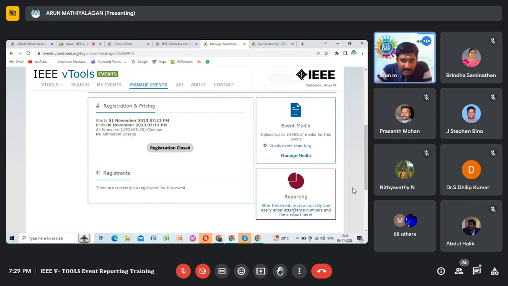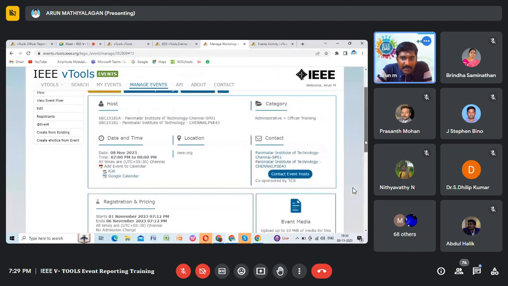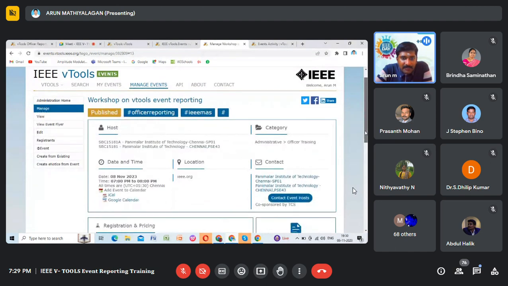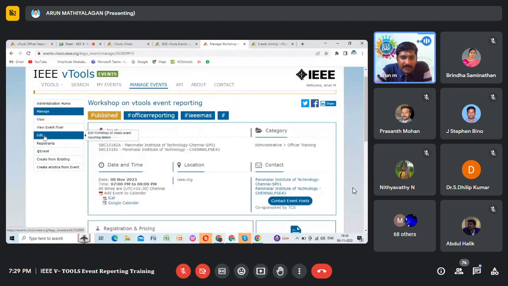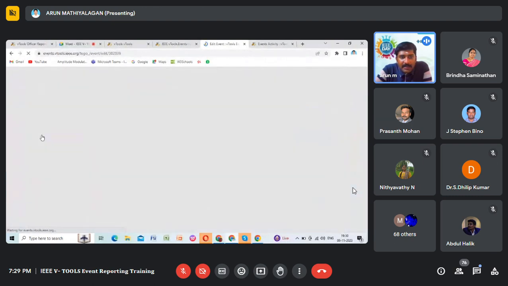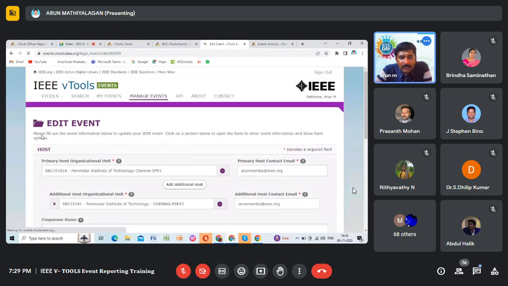Sushmita, try to click it if it is possible, or else you can change the timing of the event. If it is not opening here, you can go change the timing of the event. Instead of 8 p.m., change it to 6 to 7 p.m. Here you can click on edit, where the same event can be edited.